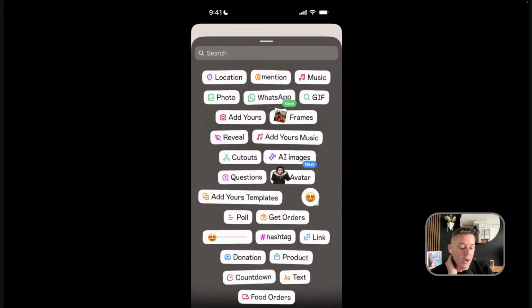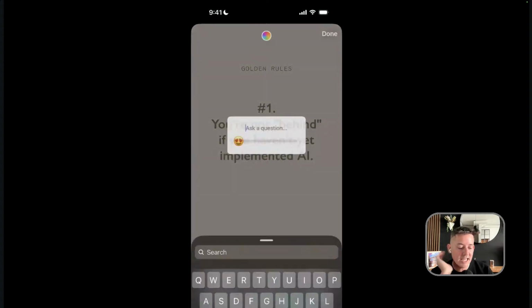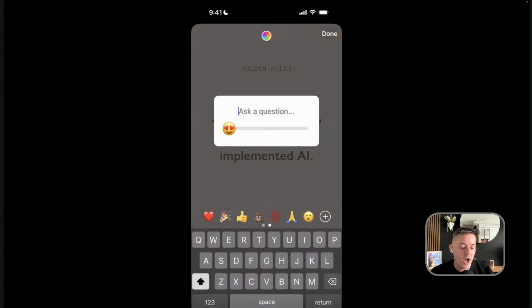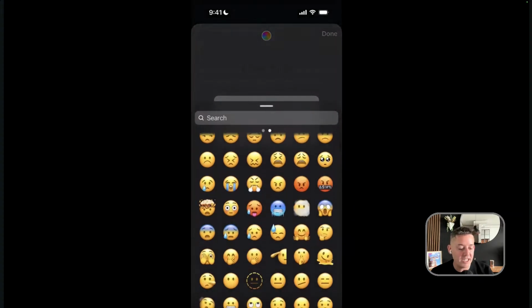But there's a few here that I want to point out specifically for stories that I think are really important. Okay. Something like this slider, giving your audience something to do and something to slide.